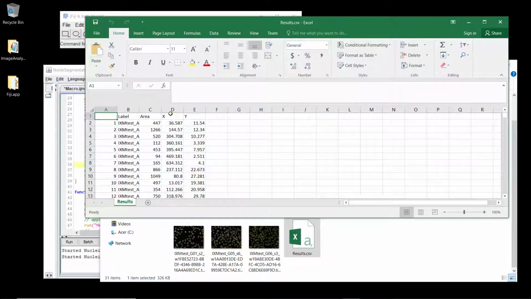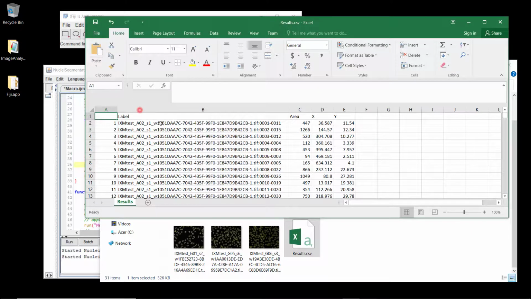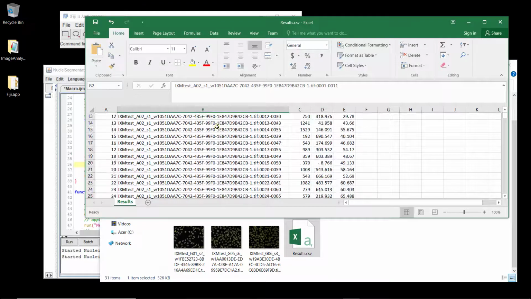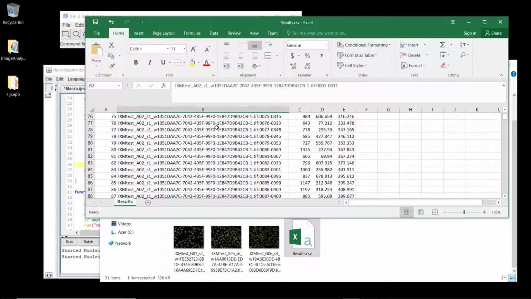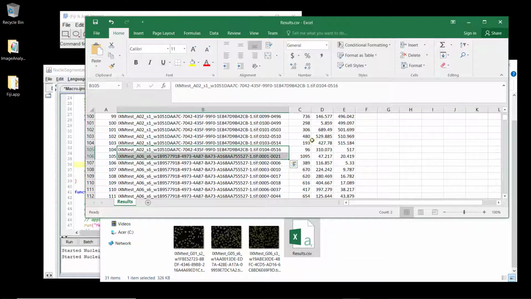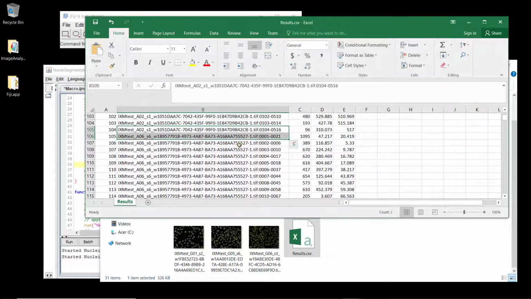And now you see I have the area and the coordinates of the centroid. And I also have a label which tells me which image this comes from. So for example, here, this is the first image. And it's still the first image, and now it changed. You see, this is the first one, this is the second one. They don't have the same name. So I had 104 nuclei in the first image, for example, and then I have all the other nuclei for the second image, and so on.